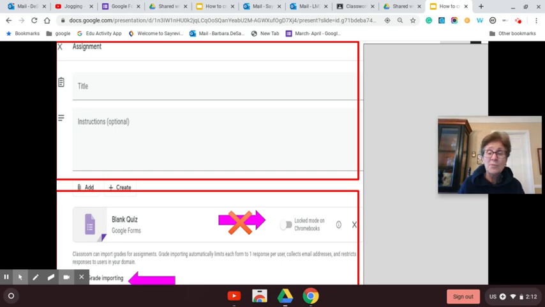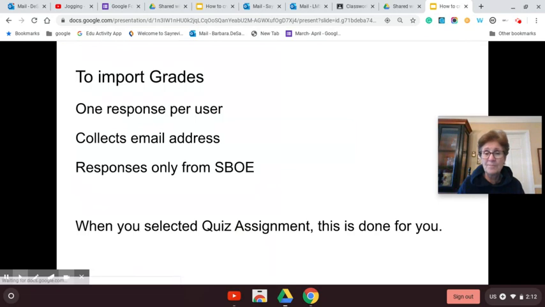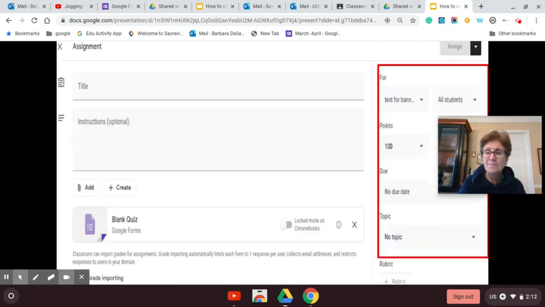Down in the bottom, it says grade importing. That's turned on by default. You want to leave it turned on. And it told you on the last screen that it's only one response per user. It'll collect their email address, and it's only SBOE. You don't have to set that up. That's already done when you say, hey, make me a quiz assignment.